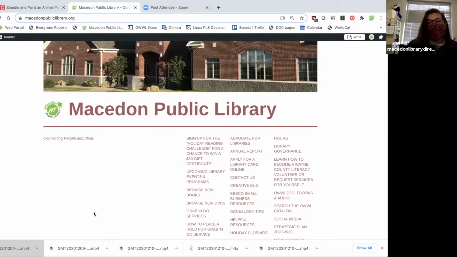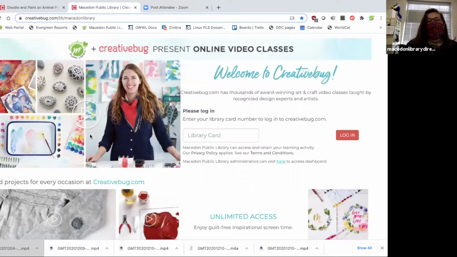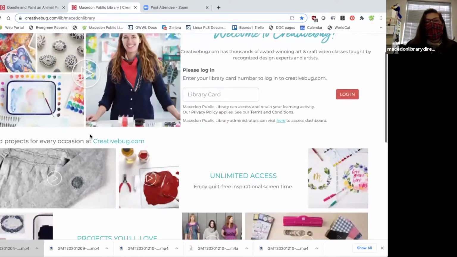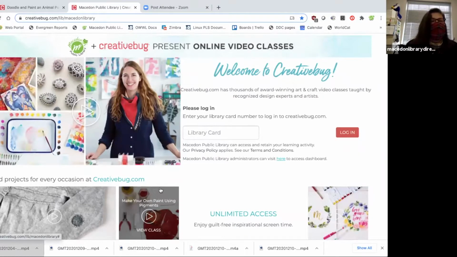So I want to start here because for anyone who hasn't tried Creativebug yet, I want to show you how you get to Creativebug. So I have it right here in the menu on our website. So if I just click Creativebug, it will take me over to Creativebug. And once again, can you verify that you can also see Creativebug? The screen should have changed.